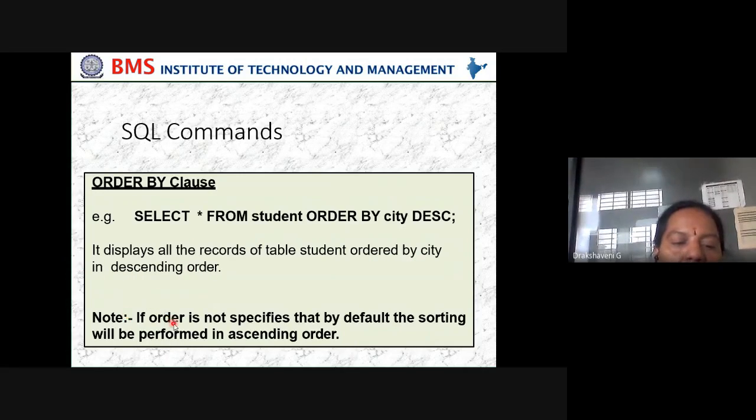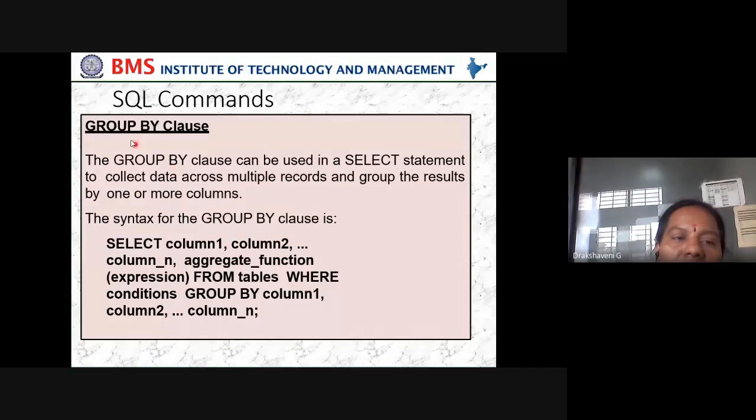Note, if I am not specifying the order, then the default sorting is performed in ascending order. If you want, you can specify descending order. In the same way, the GROUP BY clause: I want to group.